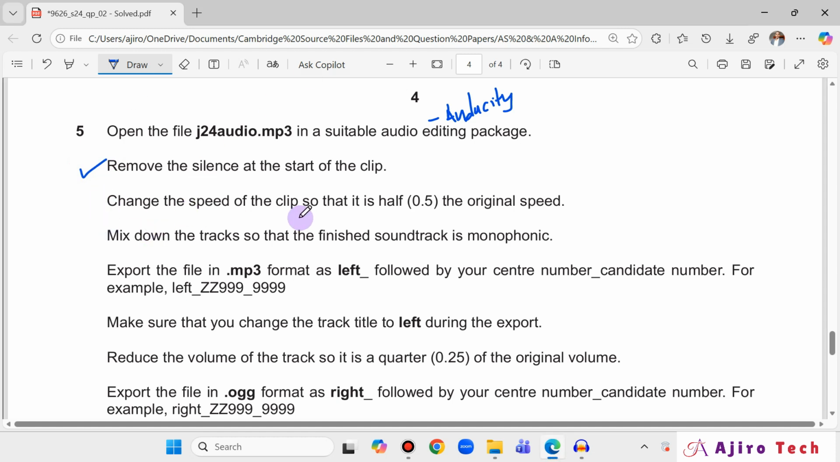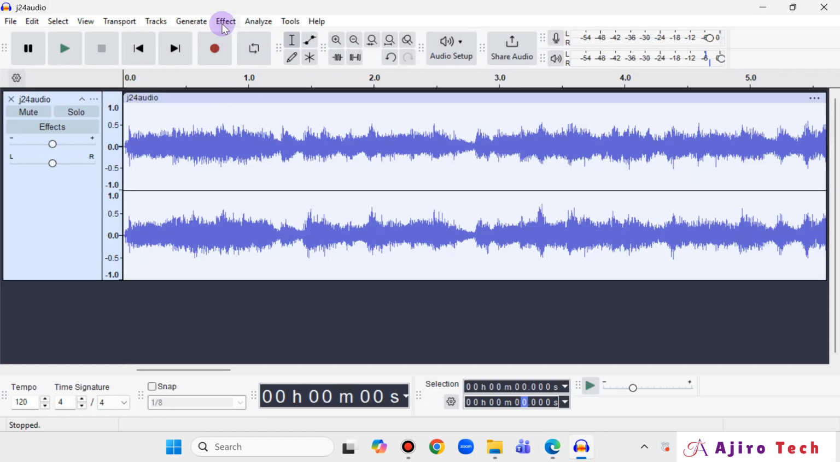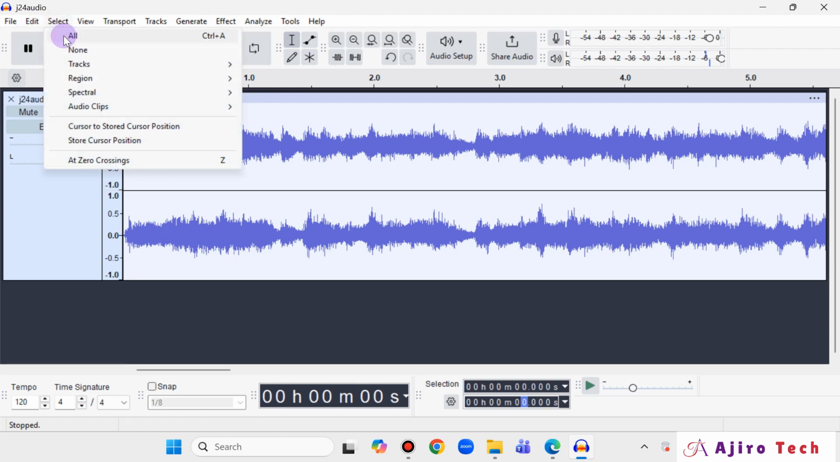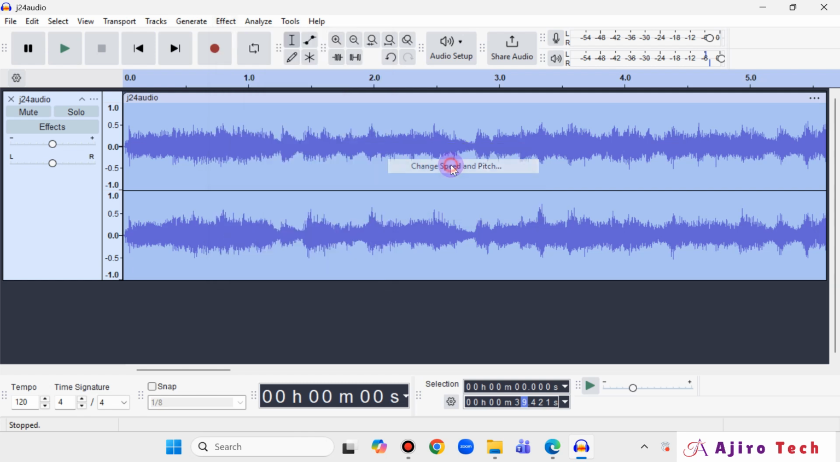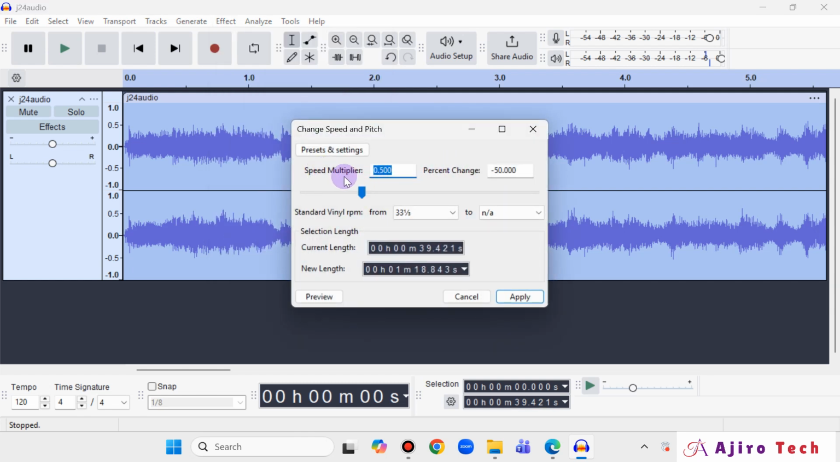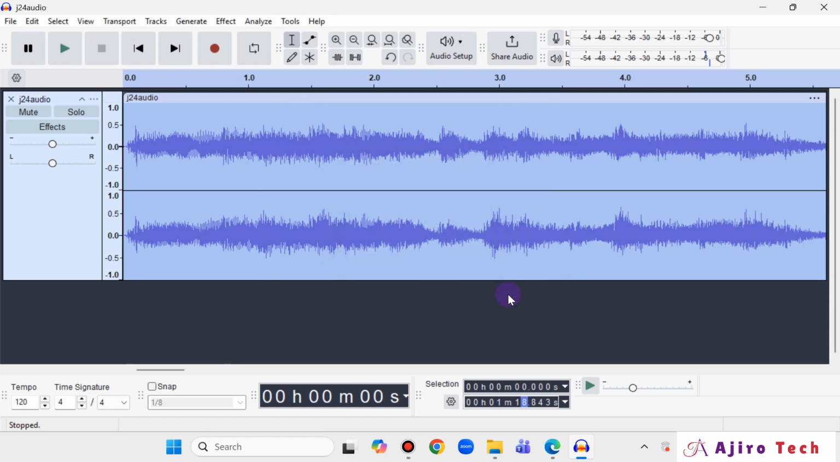Change the speed of the clip so that it is half the original speed. Half is 0.5. So I'll select all, then Effect, Pitch and Tempo, and under it, Change Speed and Pitch. Here the speed multiplier is going to be 0.5, and then I'm going to apply. Done.